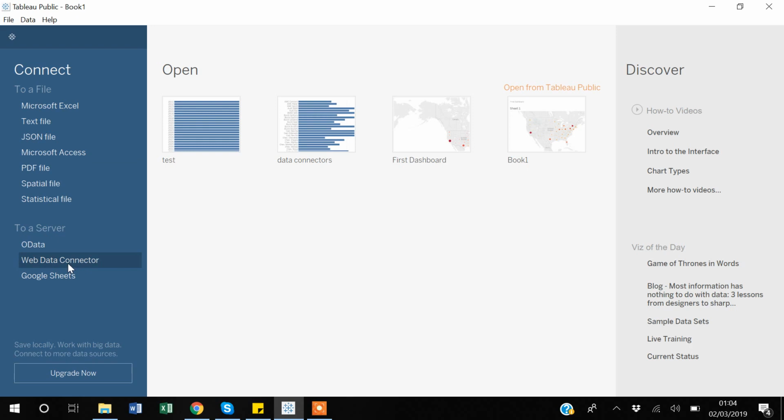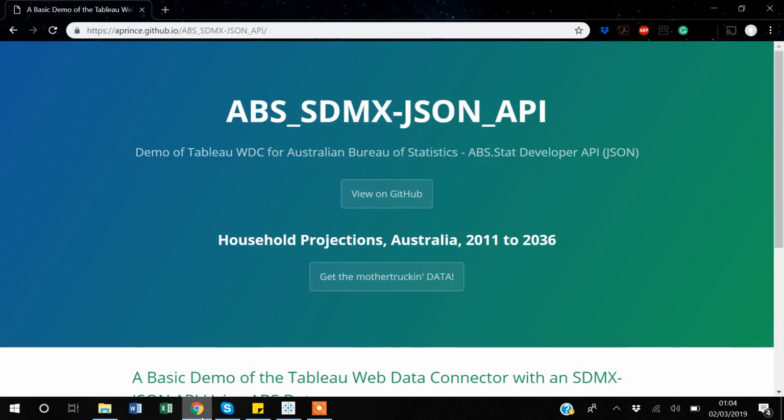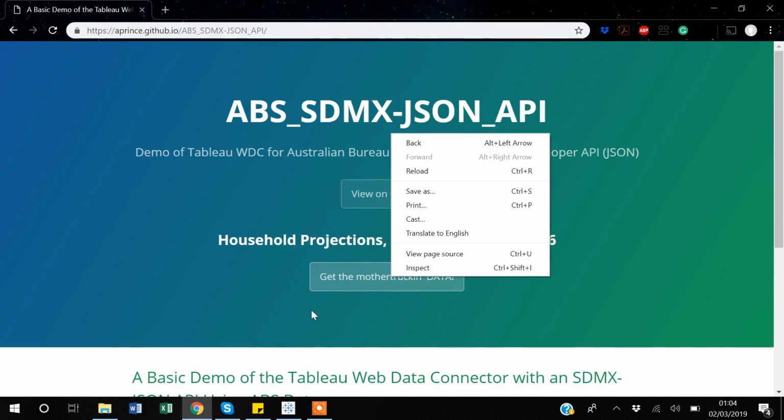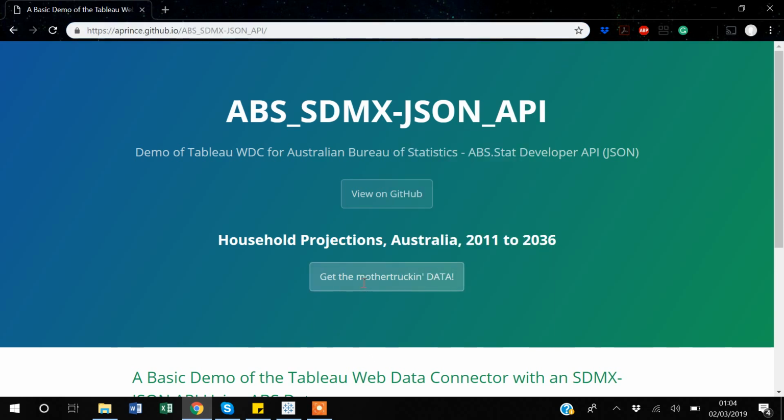There are different kinds of web data connectors available. Suppose I have this web data connector that I will use for you guys. This site allows you to pull household projections for Australia from 2011 to 2036. If I click this, it will pull the data for me.